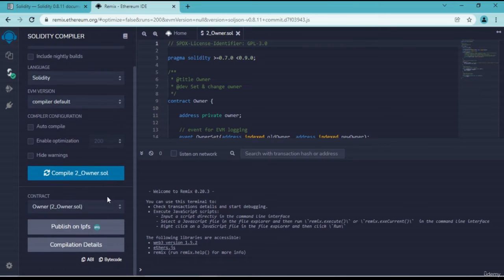As soon as I click on this, as you can see, we got this green tick. That means our Solidity code is compiled successfully. Also, we'll be able to see this publish on IPFS, and inside this console, we will get to see some messages. So if you want to automate this process, you can keep this selected.